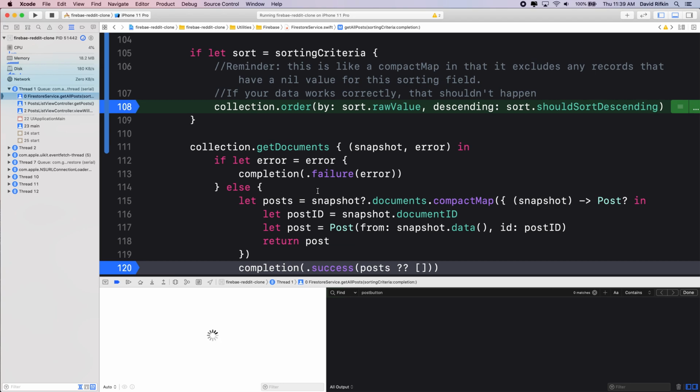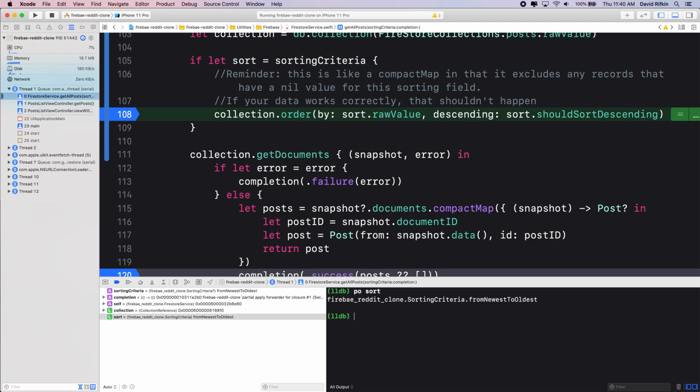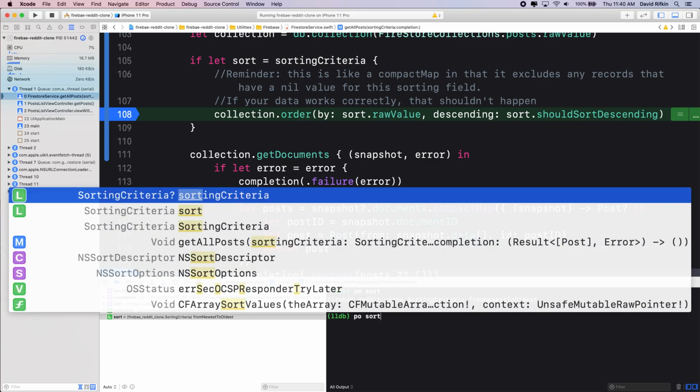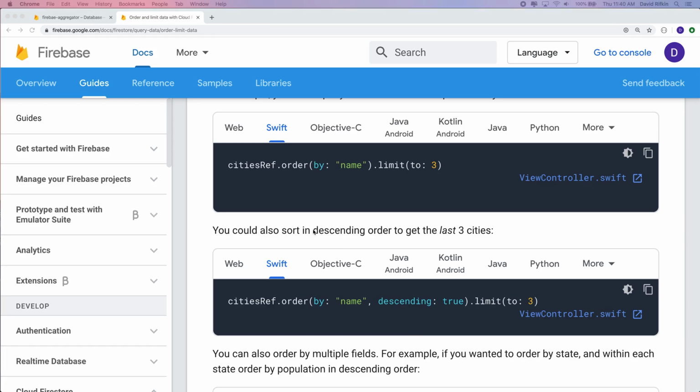Okay, let's do this. So we do have the sorting criterion from oldest to newest. It's optional, and so we have a sort. Let's print out what sort is. Print out sort, print out sort dot raw value. Let's make sure we're getting what we need. Date created. Does that match exactly what we see in Firebase?